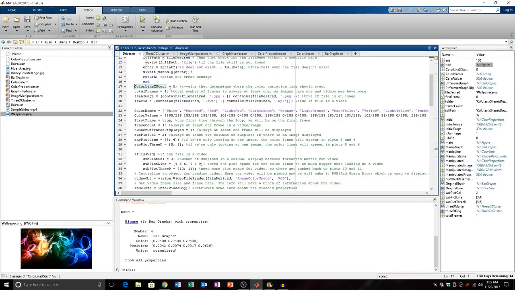So color line x start equals 0. It's a variable that establishes that we want the color line that we're going to create to start at the origin, at x equals 0. Obviously it's not always going to stay at x equals 0. In the color line class it will change based on how many frames you're looking at. However, we always want it to at least start at x equals 0 because we want to put the lines side by side.